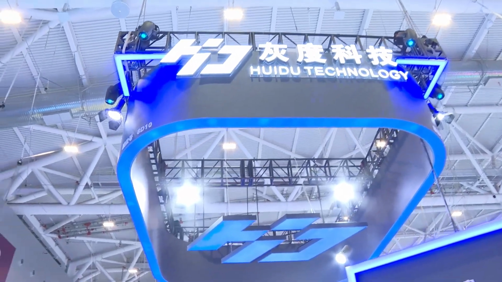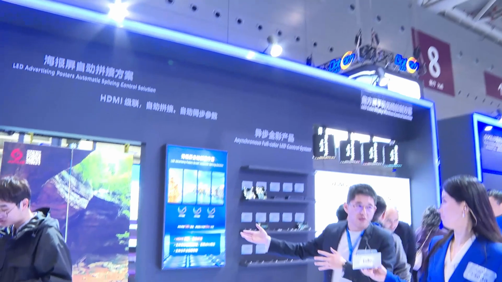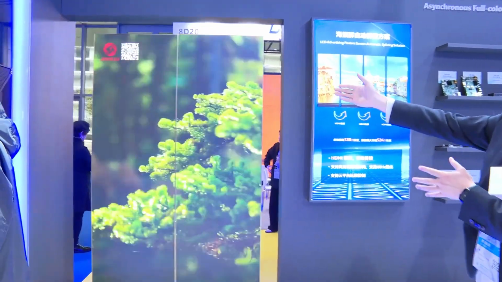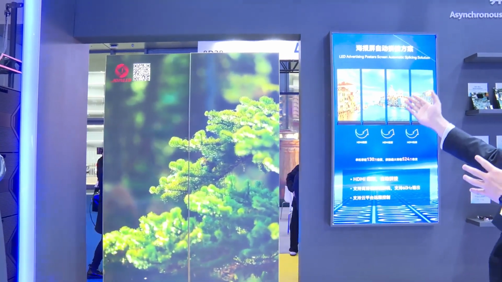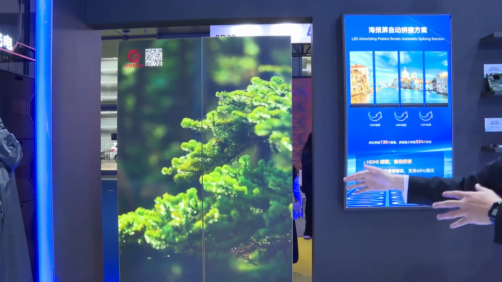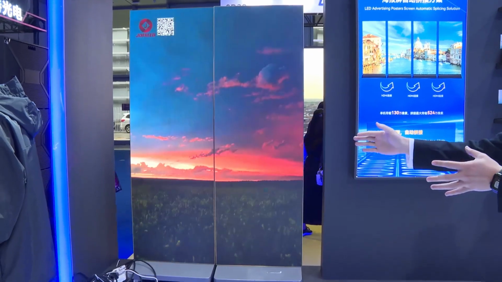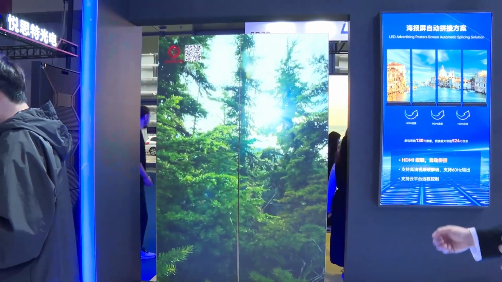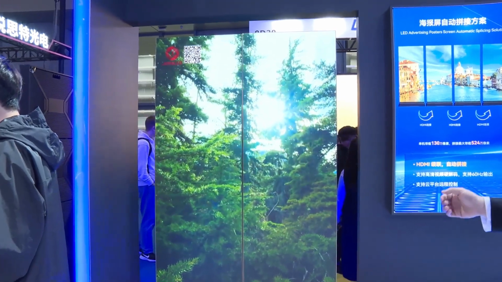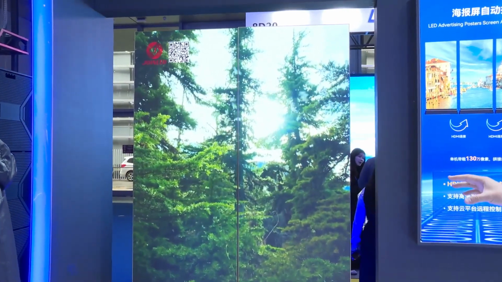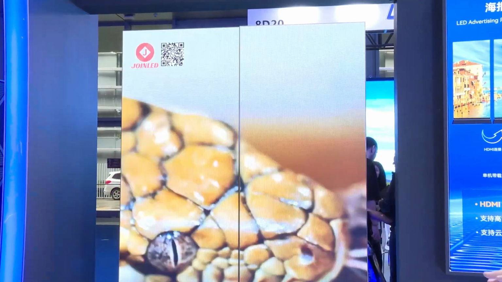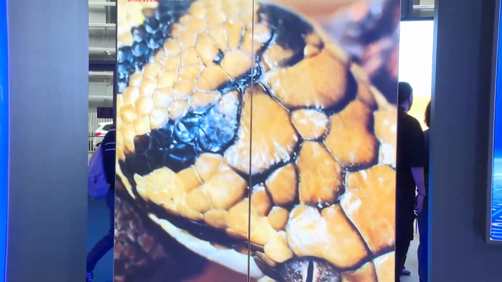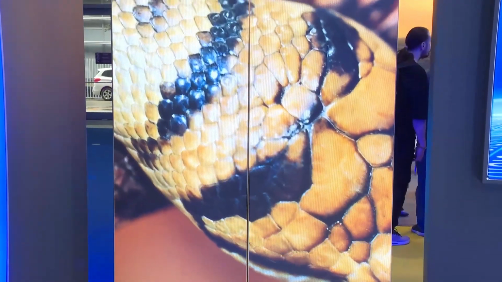This is our LED poster solution. This is the LED poster control solution. We support automatically splicing through HDMI connection. And the software is based on Windows system, and the operation is easy. And we support a loading capacity of more than 5.2 million pixels. So it's more convenient. We don't need to post print every time.